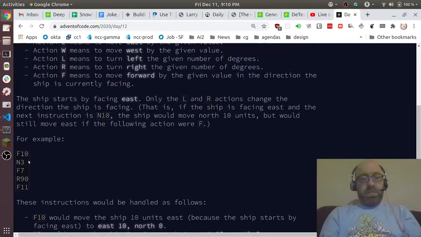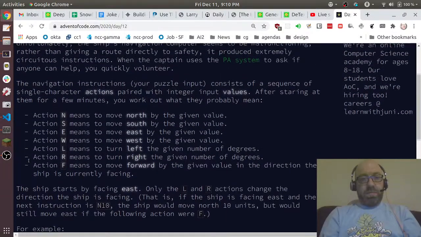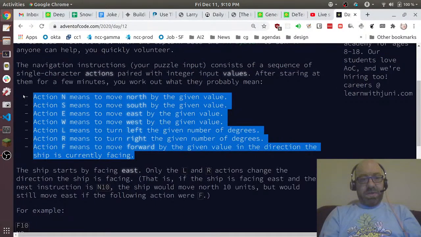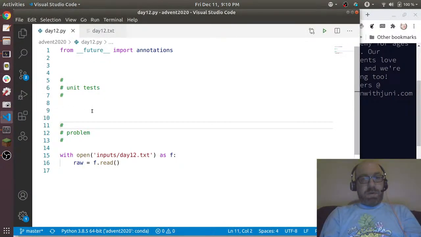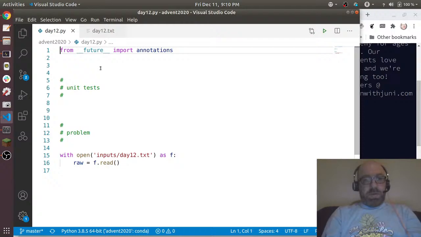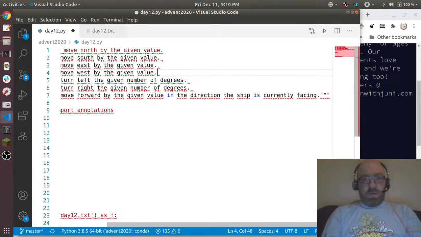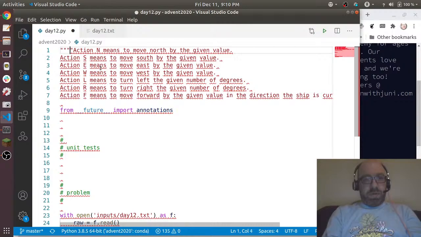Okay, so I feel like we had this problem basically last year. And so if I were really smart, I would just reuse that, but I'm not going to do that.